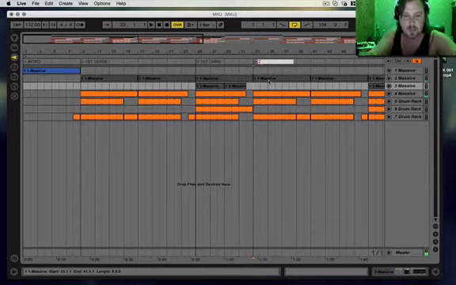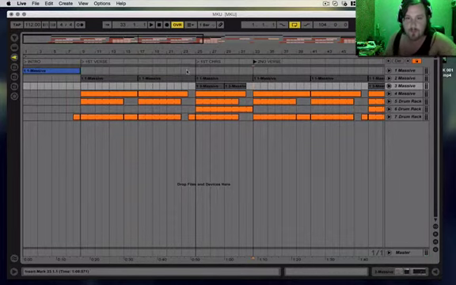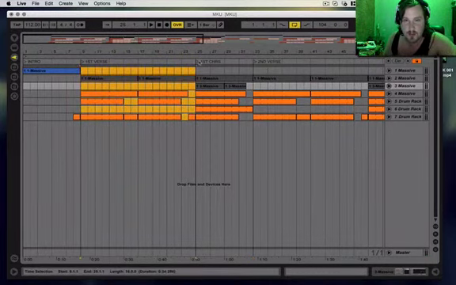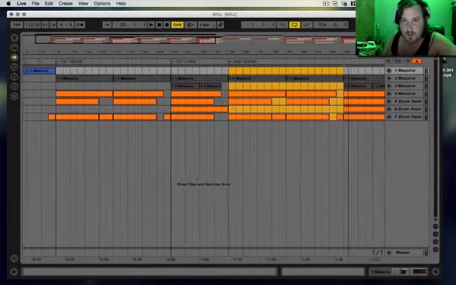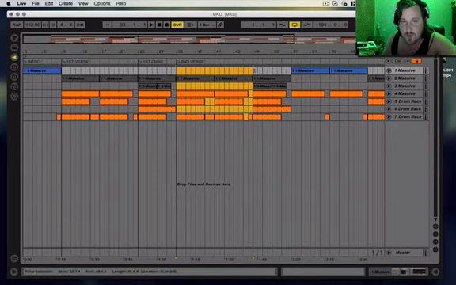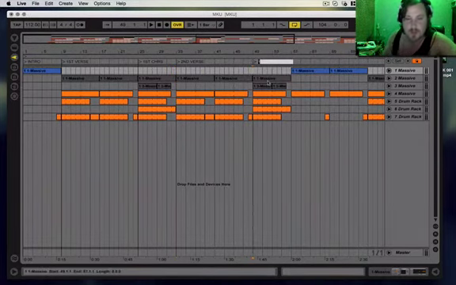Here, this is the second verse. In structure, it's the same thing as the first verse. Same thing goes for this second chorus.